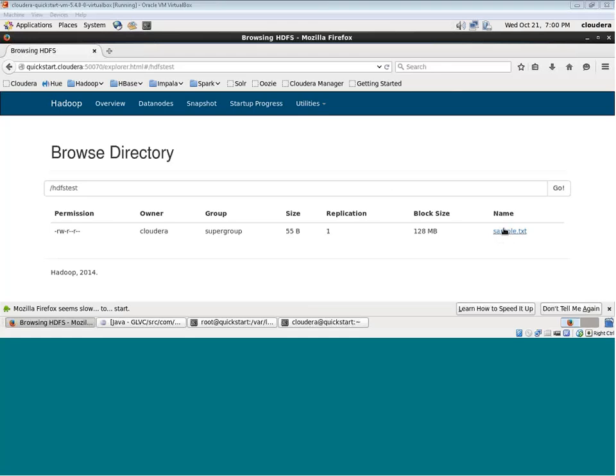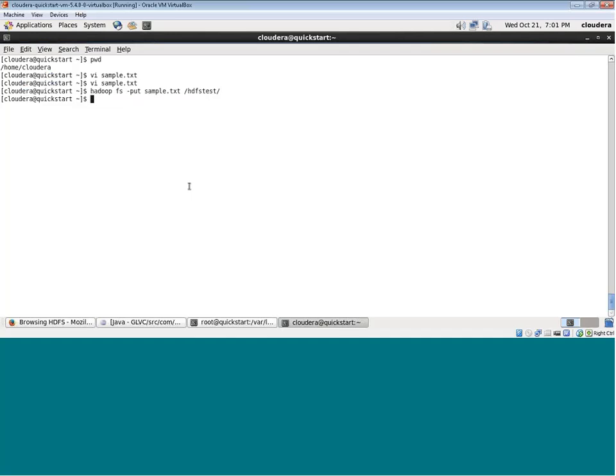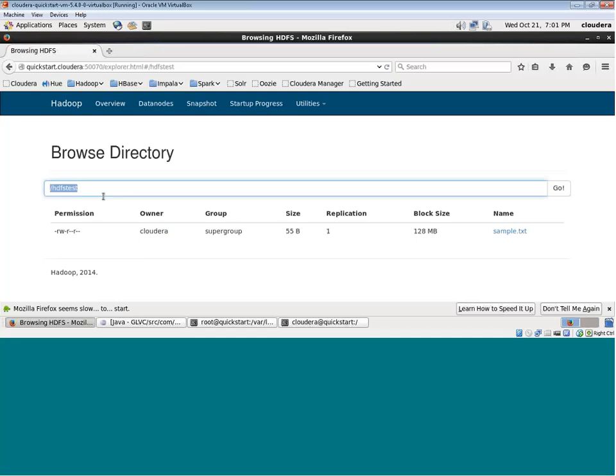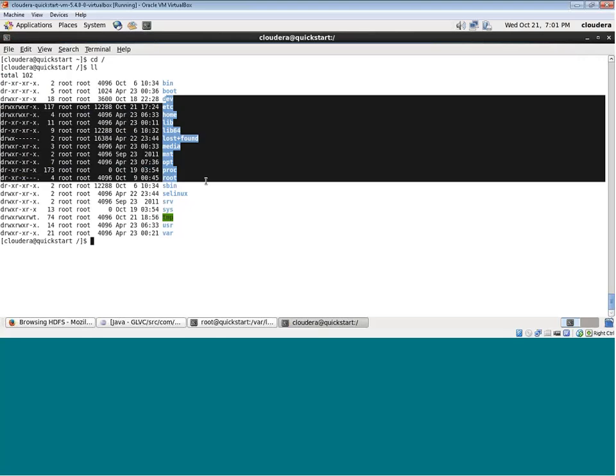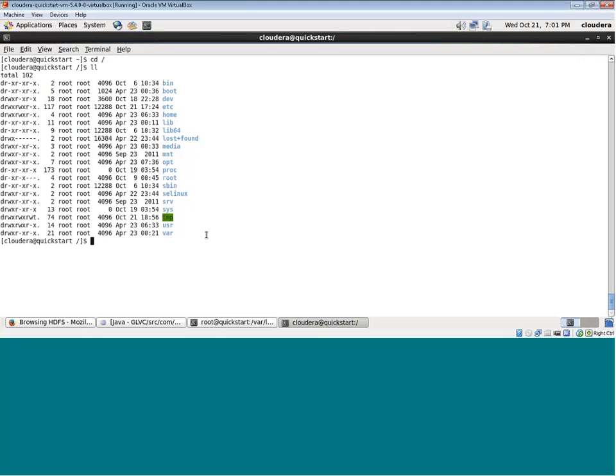Now my sample file is available here. How do we know this is a virtual path? How do you prove that? Under the root directory, hdfstest is available. The simple way to prove this is to go to the local file system and type cd root. I am inside the root directory. Now if I do ll, you can see all the folders here, right? But can you see any directory named hdfstest here? We stored this directory under root, right? There is no hdfstest available here, which means it is a virtual path. It's a virtual directory, not a physical directory.